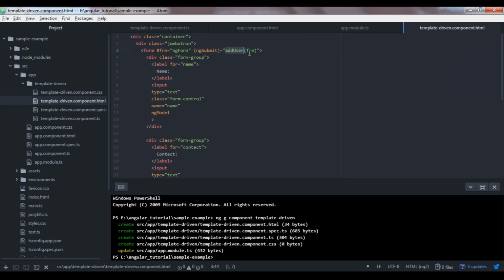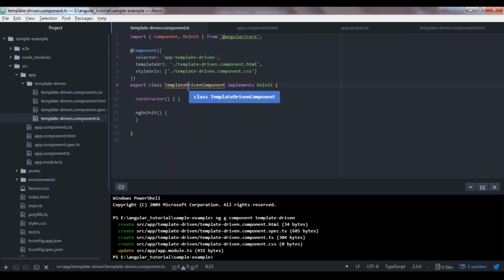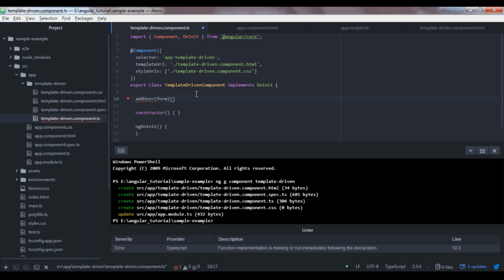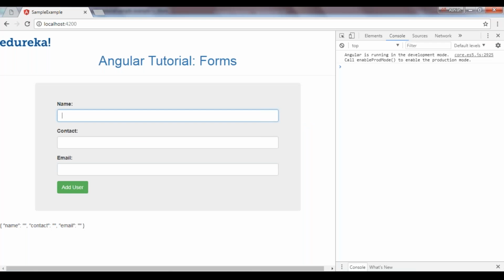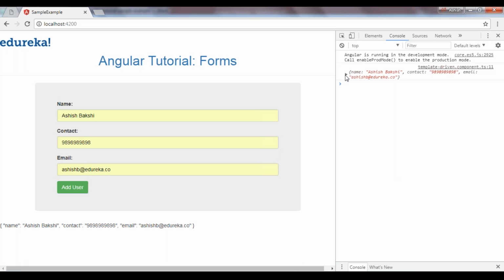Now let me add this function to my component class. I'm going to go ahead with that: addUser, a method which will take the template variable, and let's console it out for now. All right. Now let's see whether it works or not. So we are able to retrieve the value from our form.